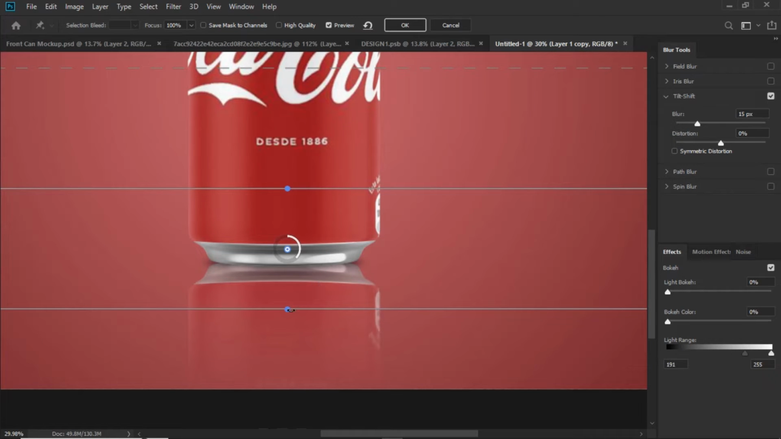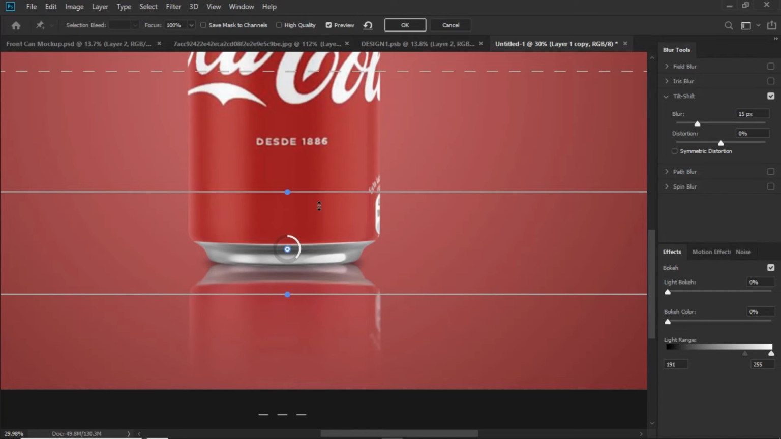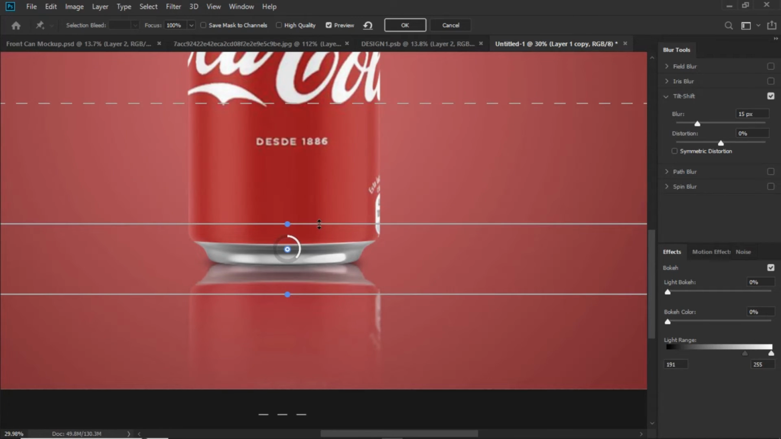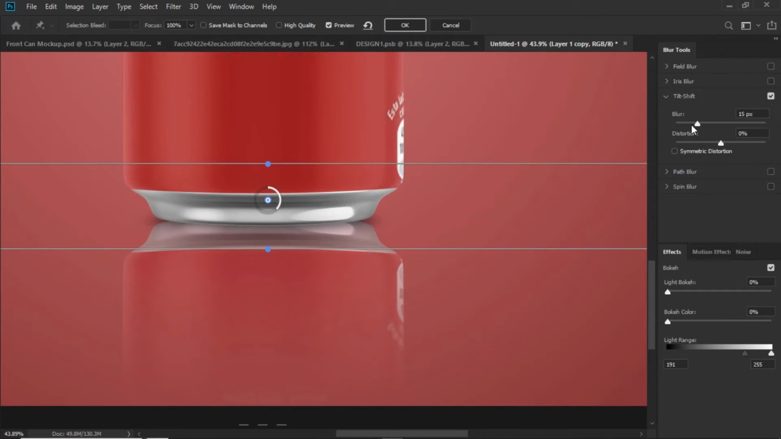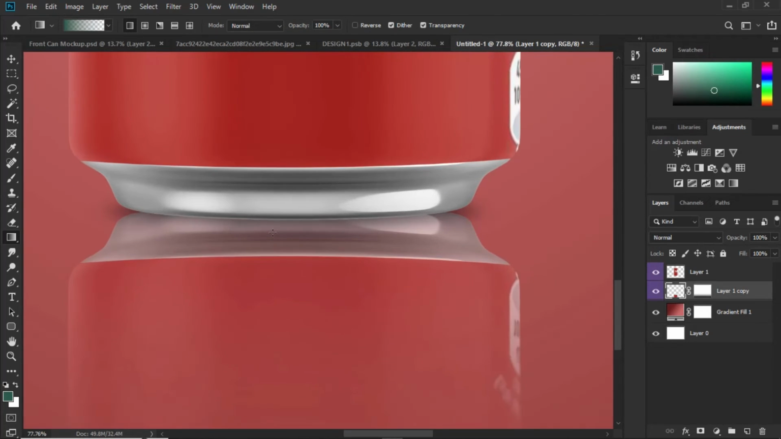area with the focal point, and as we move from the focal point, those areas become blurry. The farther we move from the focal point, the more blurry it becomes. So in this example, the base of the can is less blurry, and below and above the lines become more blurry. Click OK when you are satisfied with the results. Wow, we have an interesting result.